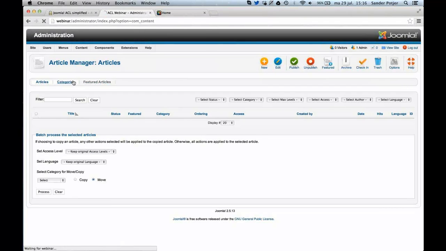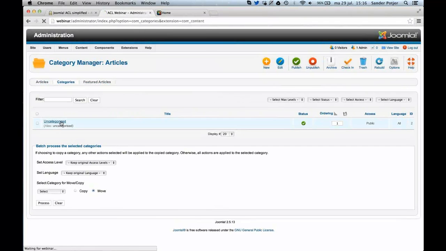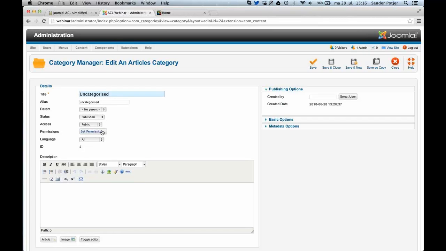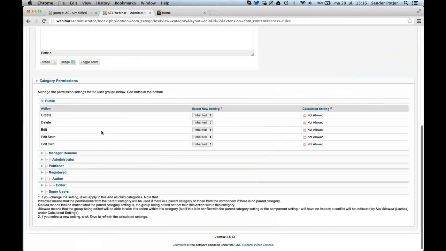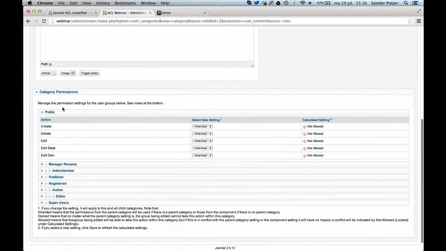The third level is a category. So when I open that one, there's a set permissions button as well, and that basically scrolls you to the bottom of the page where you can see the permissions again. And once again, we have several actions available, but the access administration interface and configure actions are not available anymore for the category because those are related to an entire component and not to one specific category within a component. So we only have create, delete, edit, edit state, and edit own actions left.